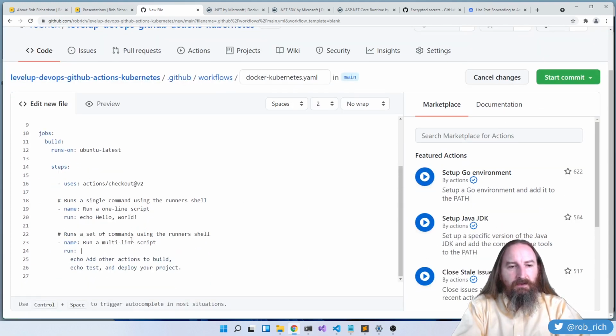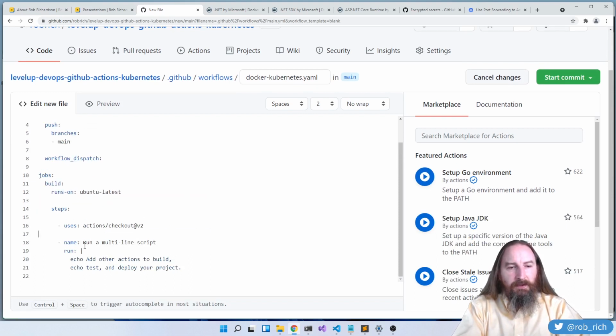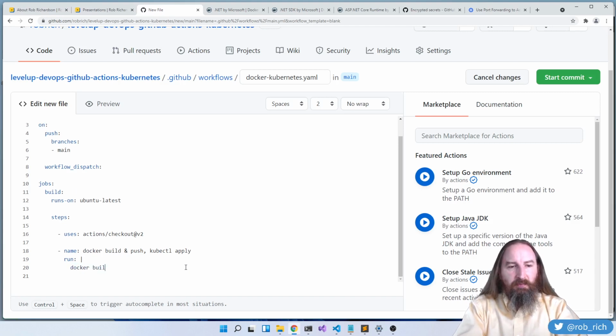And now we can either run some commands, or in this case, I'm going to run a multi-stage command. That'll be great for being able to build. And here's what I'm going to do: Docker build and push, kubectl apply. To start off with, let's do that Docker build. Docker build, I'll give it my tag of level up DevOps, and I will build in the current folder.